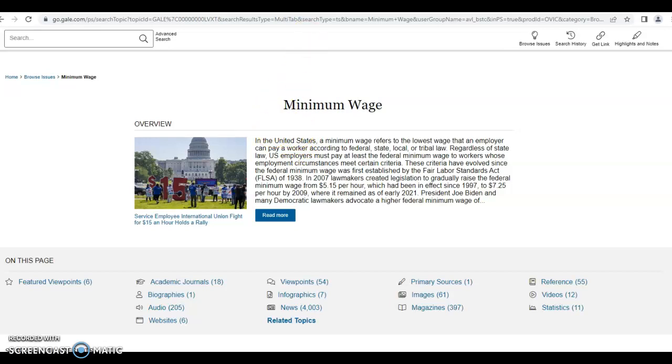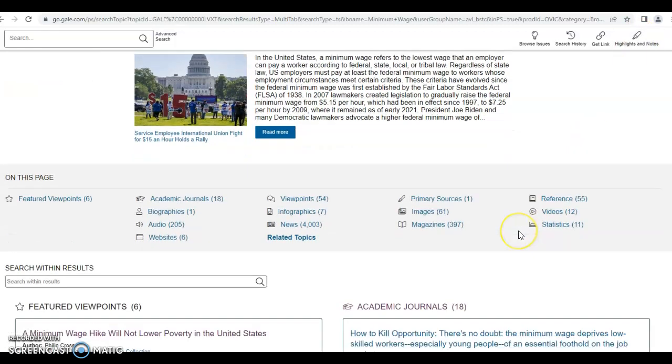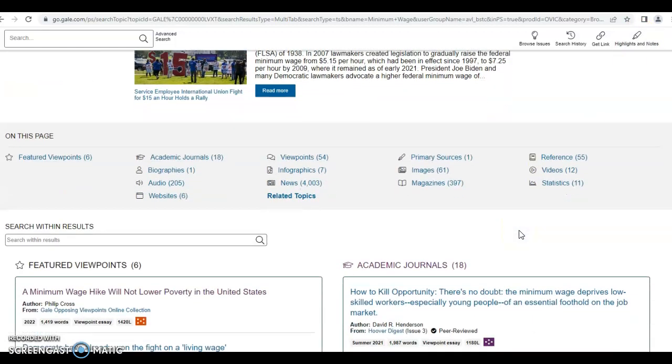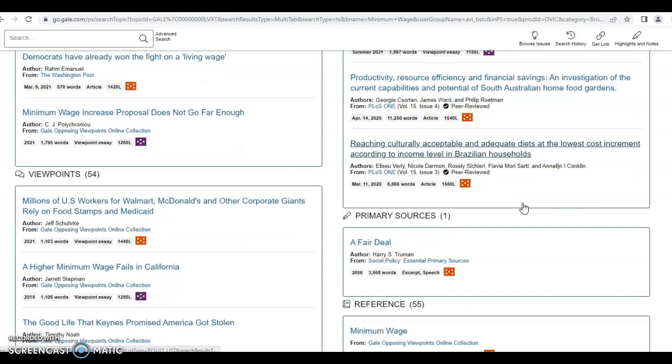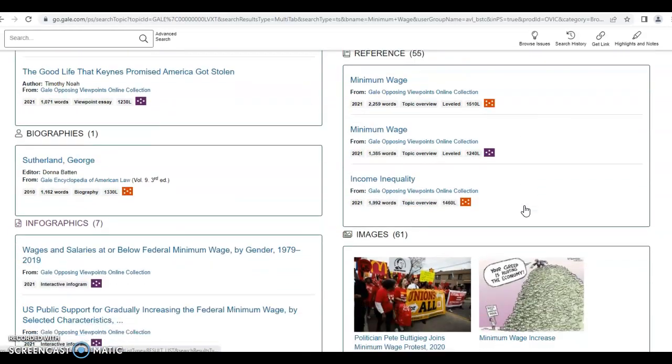And as you can see, there are a variety of source types ranging from 18 academic journal articles. There are some 200 audio files, some 54 viewpoint essays, some 4,000 news stories, almost 400 magazine articles, and 11 statistics as it pertains to minimum wage. So there's quite a bit of information that's made available to you. Below on this little featured grayed out strip, they have for you broken down into boxes the various source types for you to scroll through.